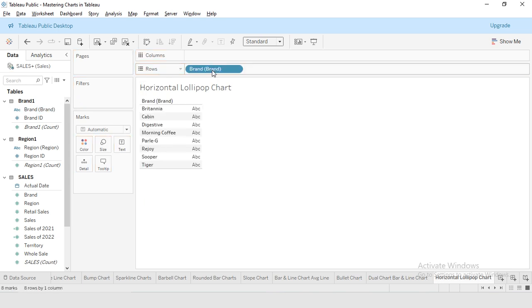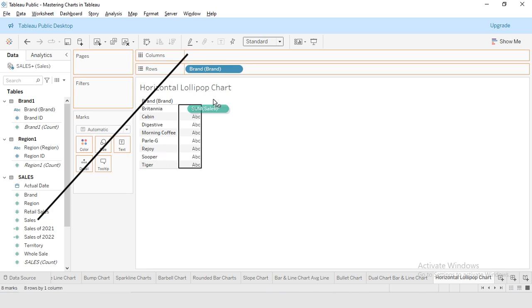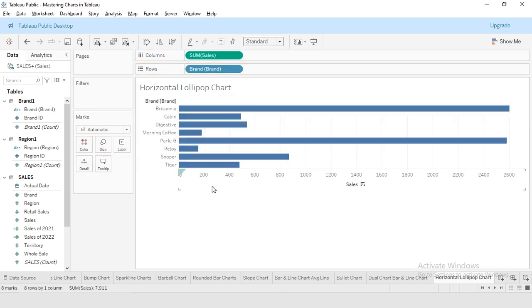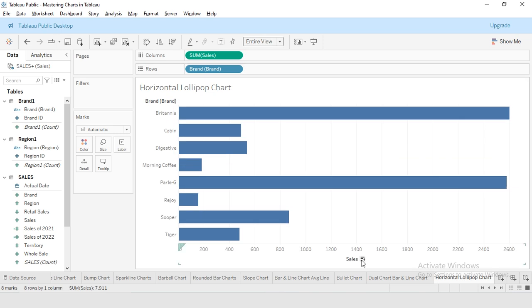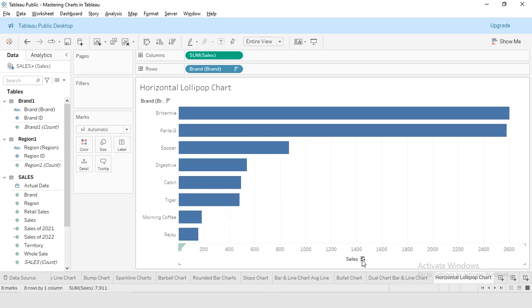Let's drag the brand to the rows. This will list all the brands as you can see here. Then I will drag the sales to the columns. Now I have a basic bar chart. From standard, I'm selecting this entire view, and from here I will be sorting it from largest to smallest.